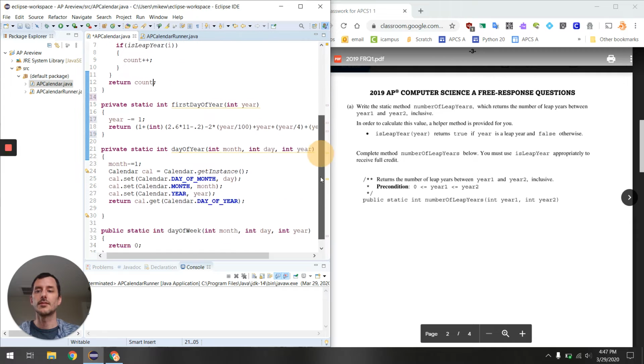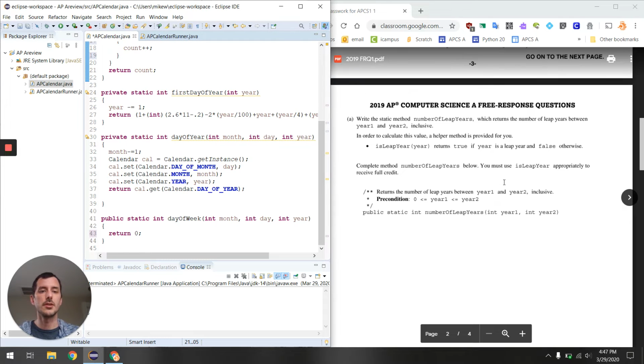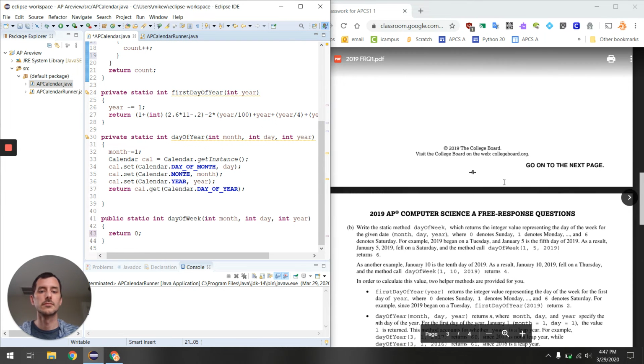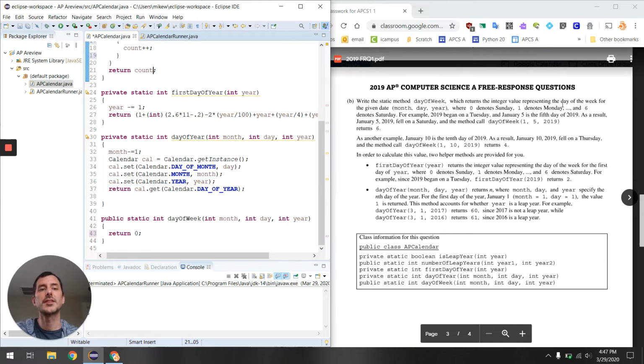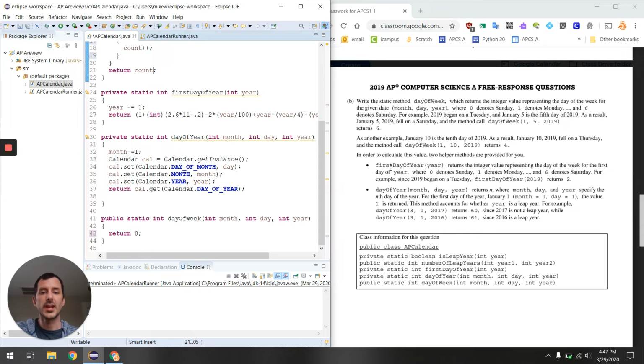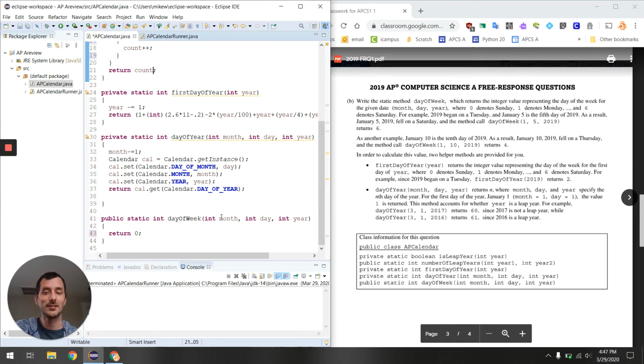All right, so moving on to part B. Part B is dayOfWeek, which returns an integer value representing the day of the week for the given date, where 0 is Sunday, 1 is Monday, and so on. So again, we have to use firstDayOfYear and dayOfYear. Those two methods are very important here and actually make our lives a lot easier. This method is not necessarily very difficult if I use those methods, right?